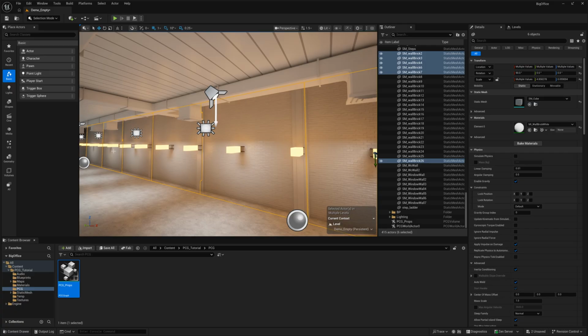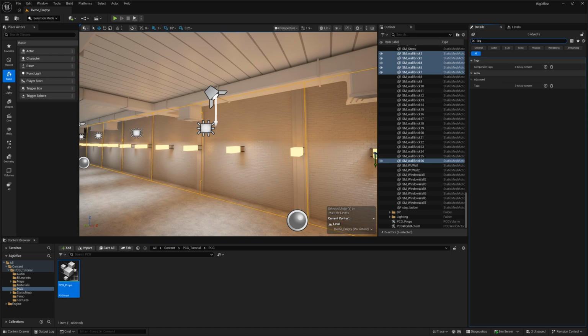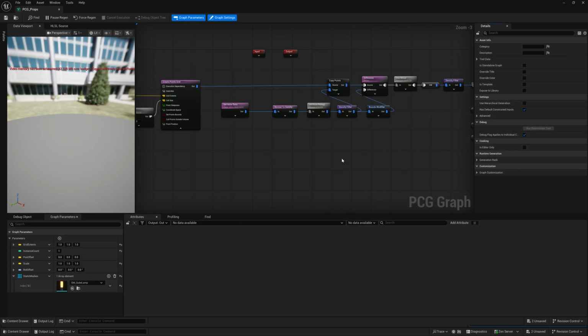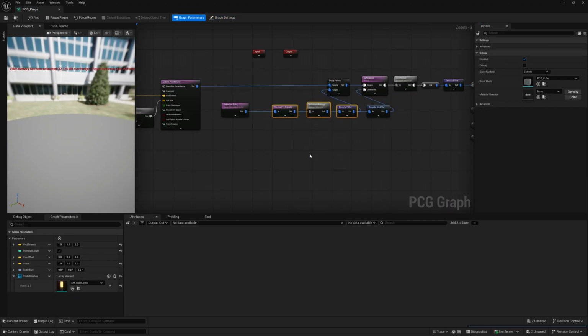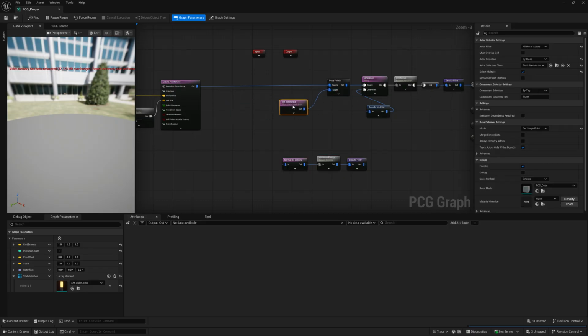I've just selected all of those actors, and then I'm looking for tag on the details panel. I'll add a tag here, name it wall. Then I need to open my PCG graph. And here on my PCG graph, I'm going to disconnect these three nodes where I'm checking the static mesh normals. I'm gonna disconnect them, put them aside. Then I will connect the get actor data node again.